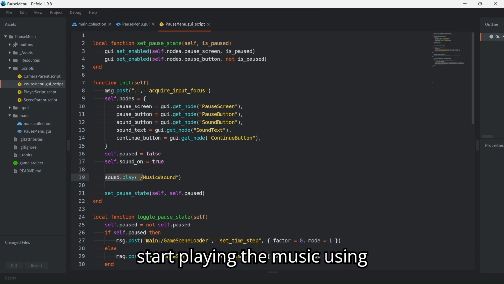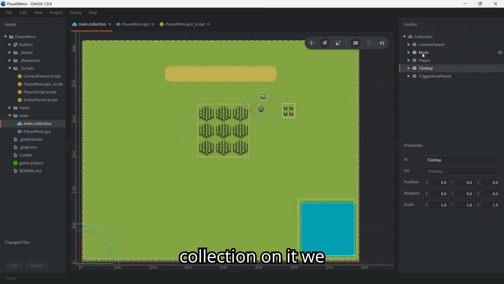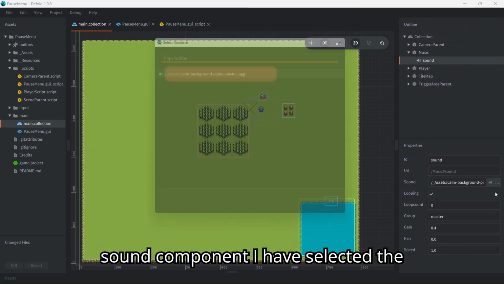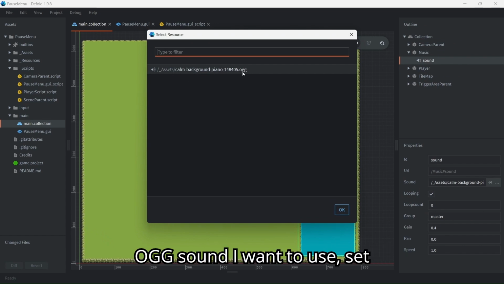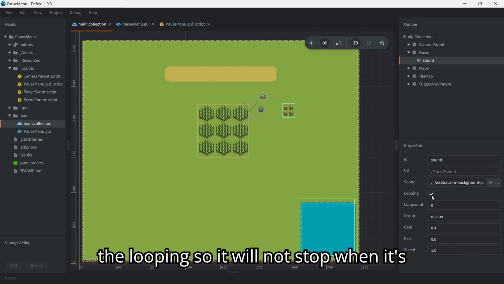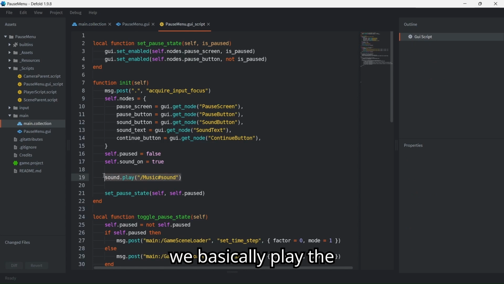I start playing the music using sound.play. Let's go to our main collection. On it, we have a node named music and it has a sound component. I have selected the OGG sound I want to use. Set the looping so it will not stop when it's finished. I have set its gain to 0.4 so it won't be too loud. We basically play the sound with this.